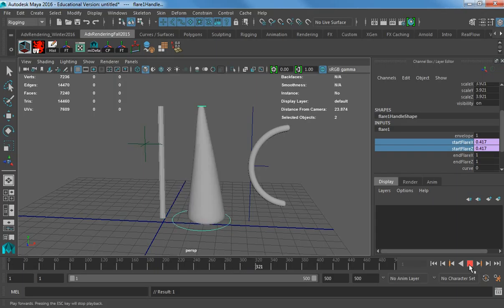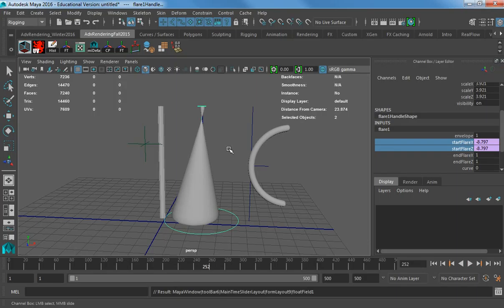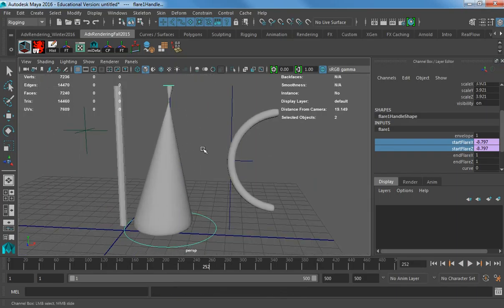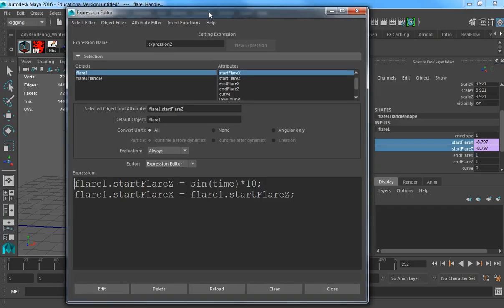Okay, so the top is wiggling, and then the bottom is flaring out. But what it's also doing is it's flaring out, but then going inside itself. Okay, so it's actually like crossing into it, like you can see it right there. See how thin that area got? So I can use other expressions to control the fact that I don't want it to do that.